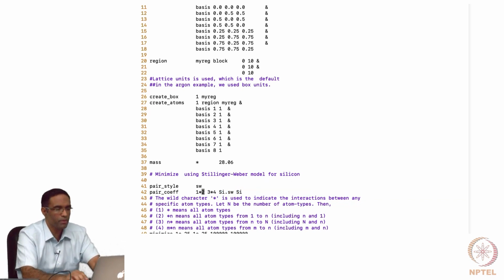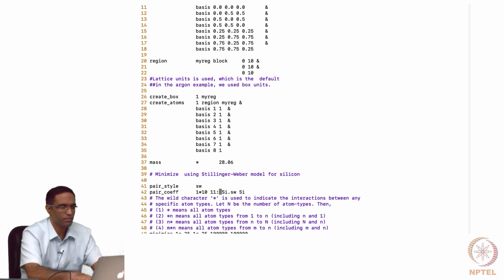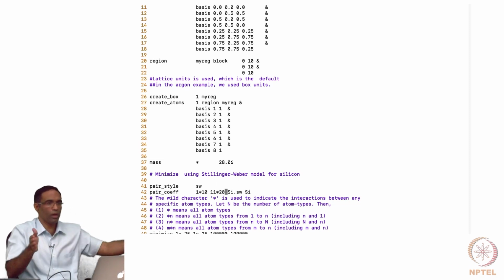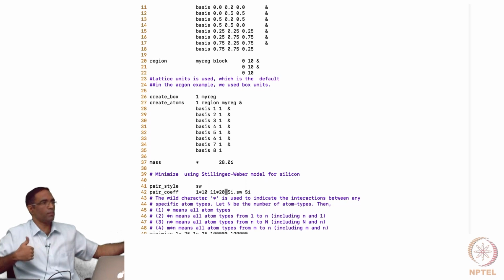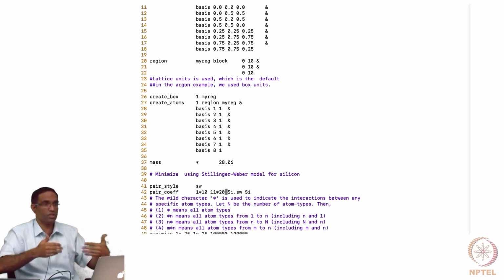could in principle do something like 1 to 10, 11 to 20 to describe the interactions between all atom types of 1 through 10 with all atom types spanning from 11 through 20. Okay. Of course, you will have to give other interactions as well. This is just one set, right?